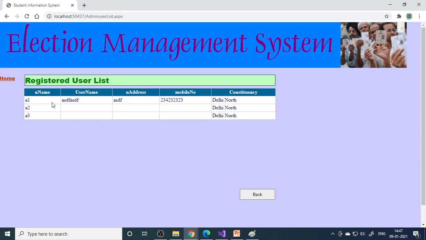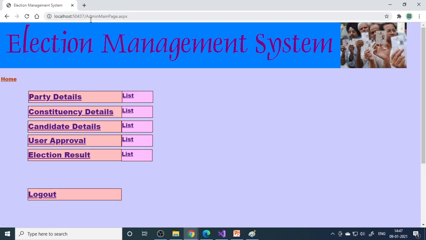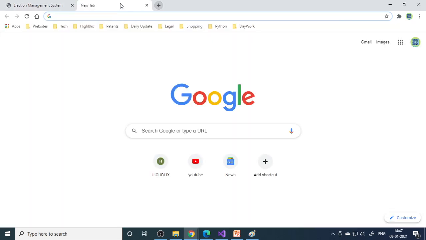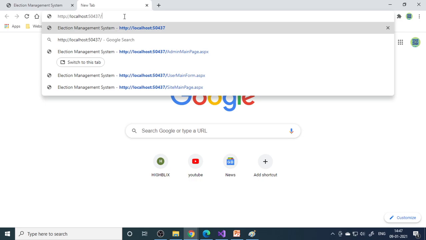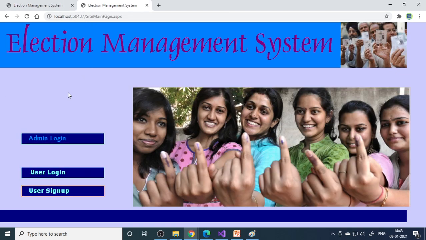If you go to list, there are users A1, A2, A3. So they are from Delhi North. Right now in user approval, there is a fourth, A4. Okay, what I'll do is I'll go to one more tab, copy the main address, and open one more tab and paste it here. So localhost 50437 is our website address, like how you have a website address www.google.com. Same way, this is the local IP address, and this can be linked to a domain name server. That means if you have a domain, you can link the domain to this location, then it works online.